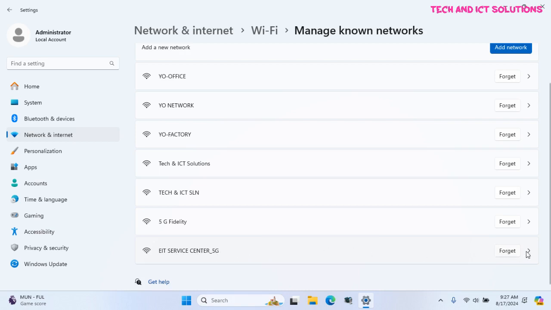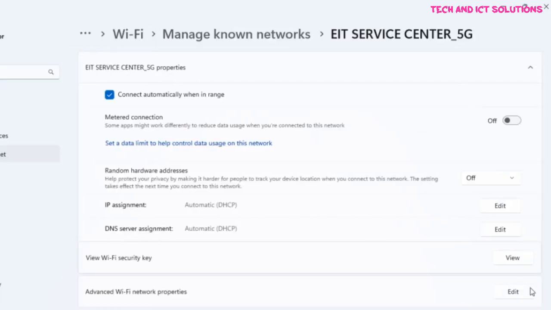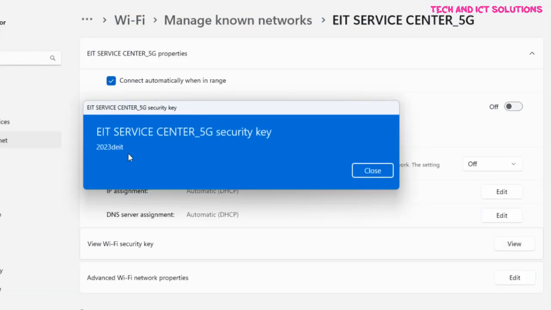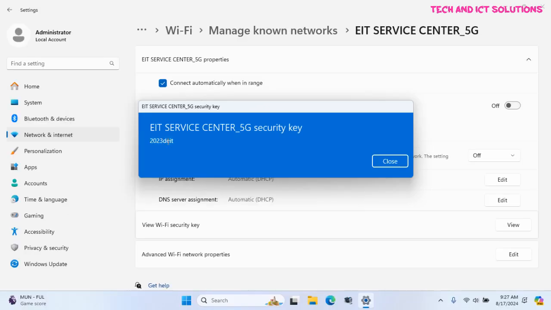For showing the password, go to the arrow key beside the Forget option. Click View Wi-Fi Security Key. This is the password for this Wi-Fi SSID.